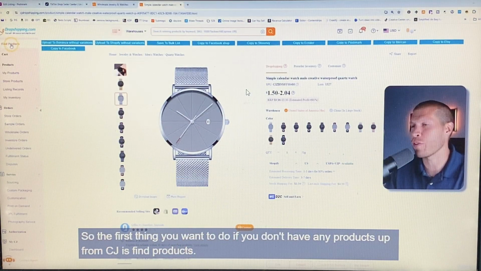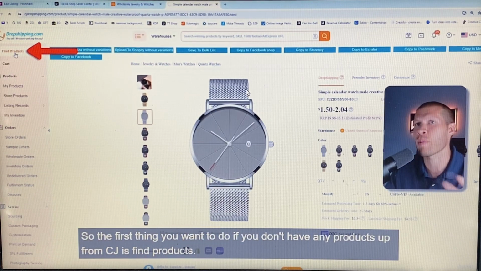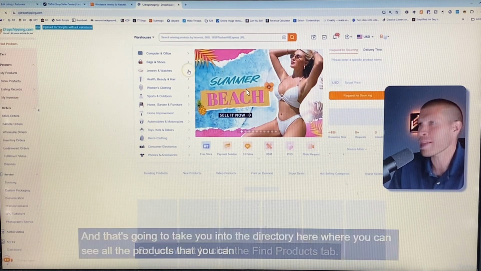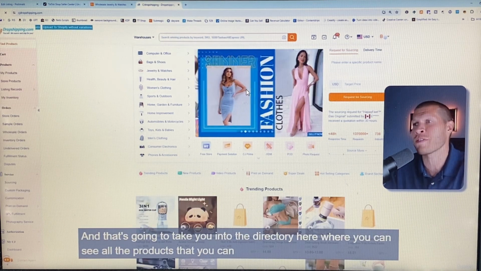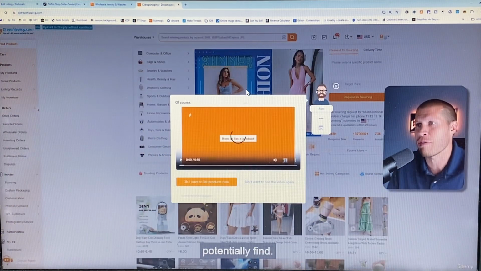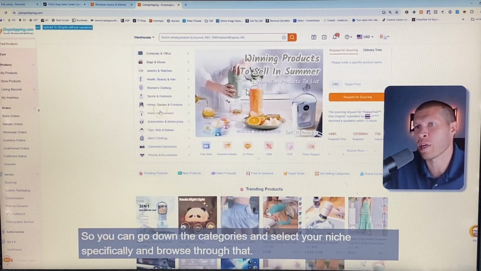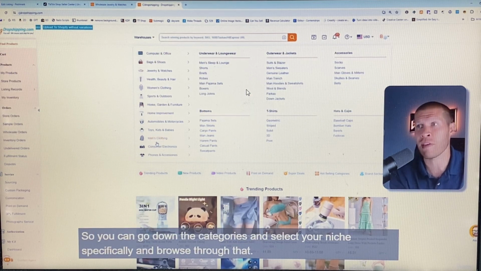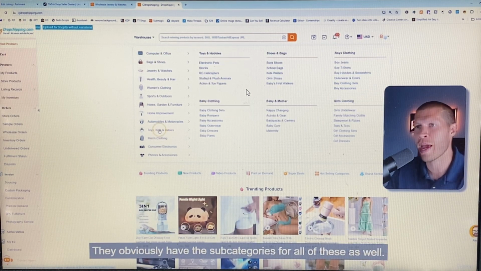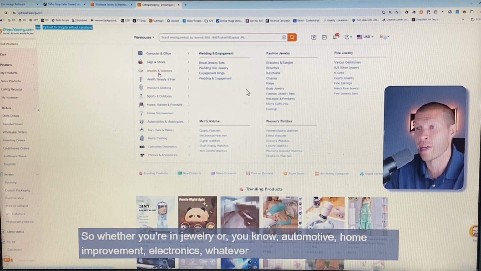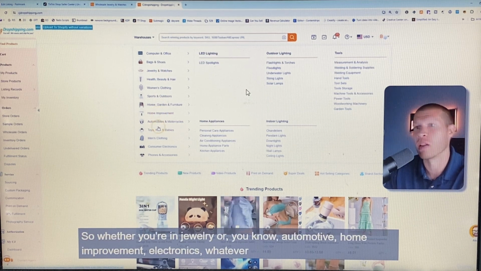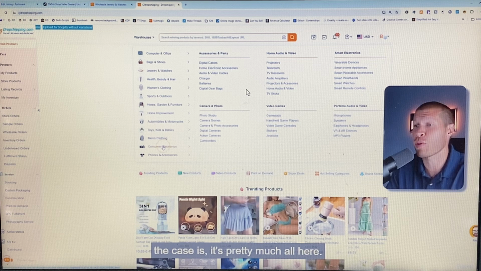So the first thing you want to do if you don't have any products up from CJ yet is find products, right? So you want to click the find products tab, and that's going to take you into the directory here where you can see all the products that you can potentially find. They have all the categories here, so you can go down the categories and select your niche specifically and browse through that. They obviously have the subcategories for all these as well, so whether you're in jewelry or automotive, home improvement, electronics, whatever the case is, it's pretty much all here.